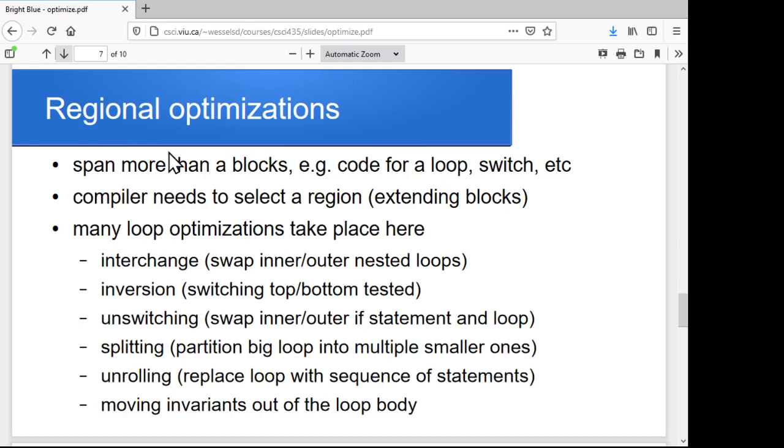Again, partitioning a big loop up into smaller ones and being able to optimize the pieces, taking a loop and unrolling it, replacing it with a bunch of sequential statements instead. If there are computations within the body of the loop that don't change within it, then instead of recomputing them every time, can we move them outside the loop and do them before the loop begins? I mean, all sorts of these regional optimizations that we'll take a look at.